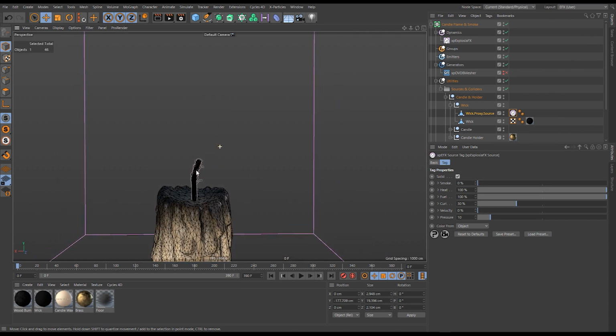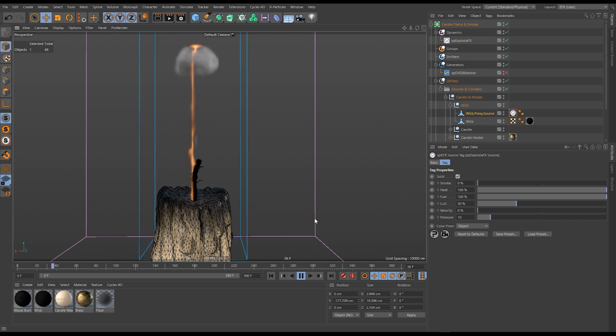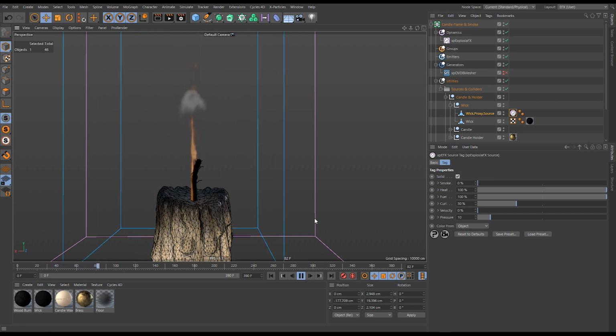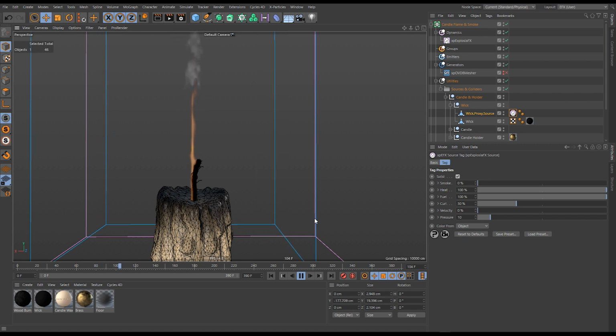Okay, let's zoom back out a bit. And let's see our resulting simulation. So as you can see, our wick proxy is doing its job. It's adding heat, it's adding fuel, and we are getting some kind of flame coming off our wick. But as you can see, there's a couple of problems here.